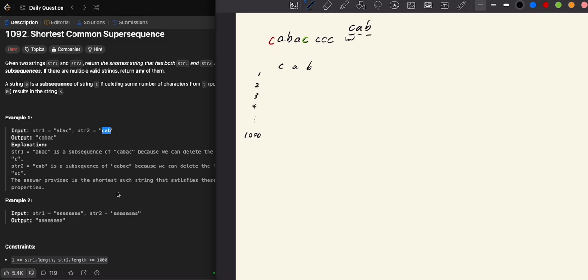So, yeah, do we want to know the position of it as well? Do we want to?